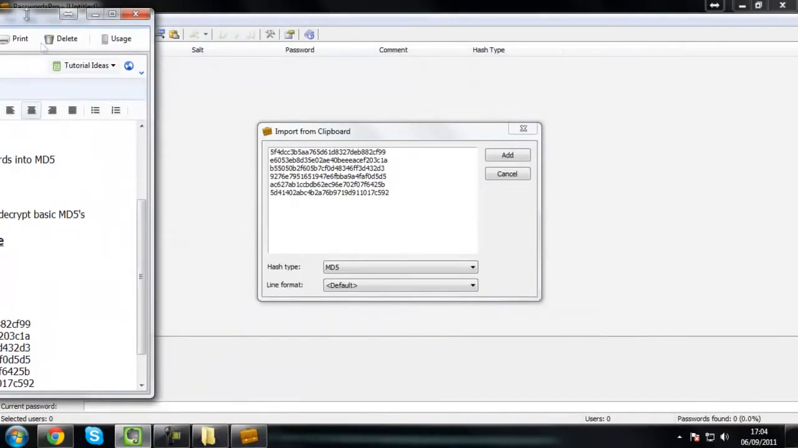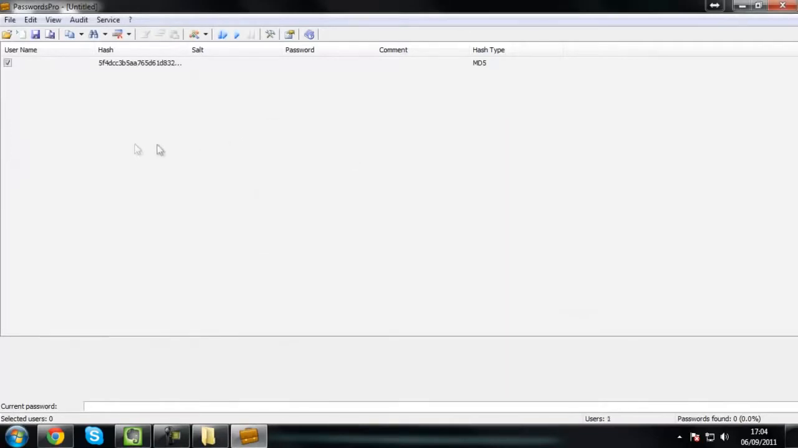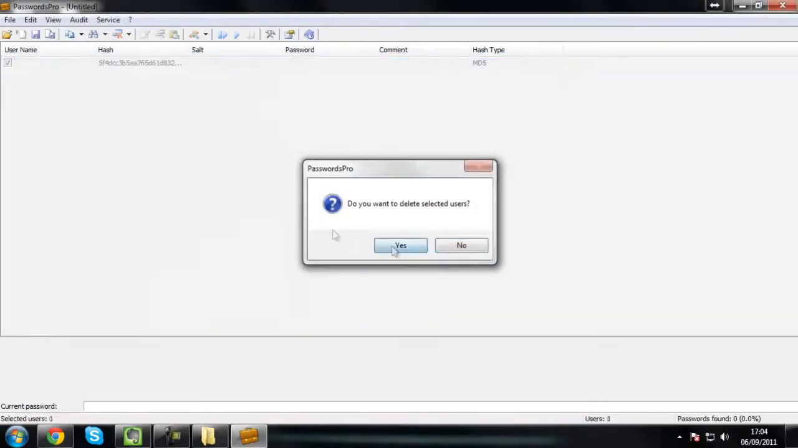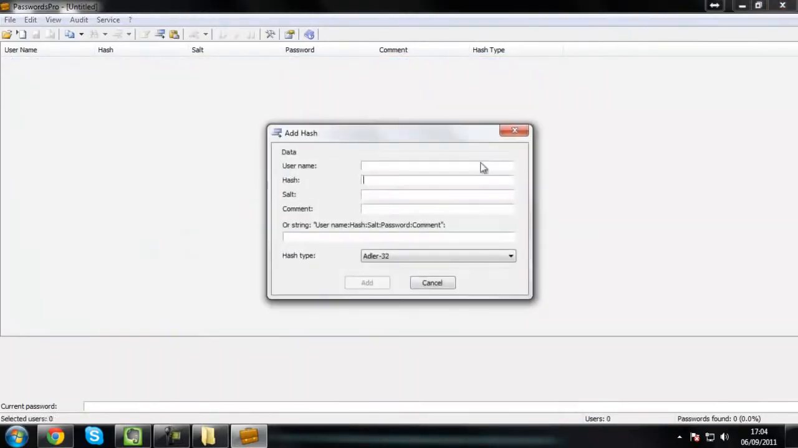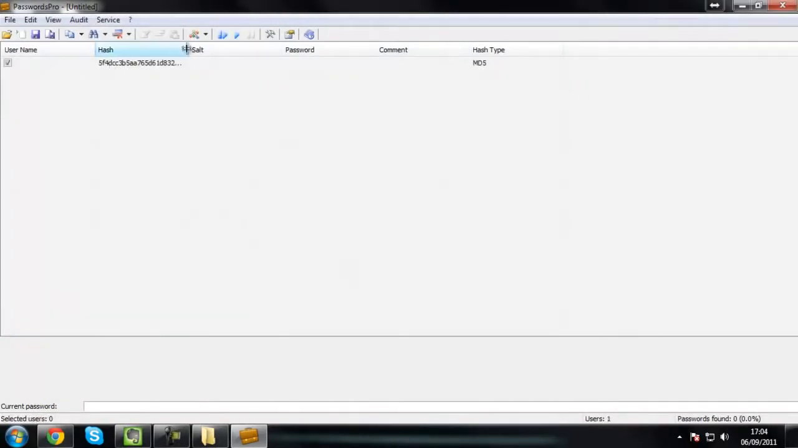This is stuck at the top of my screen. There we go. Got my MD5s loaded. I'm gonna press add, and it should add them all. It didn't add them all for some reason, so I'm gonna do that again. Add. No, that's why I didn't do it. Right. Add from clipboard. Okay. Why is it only adding one?